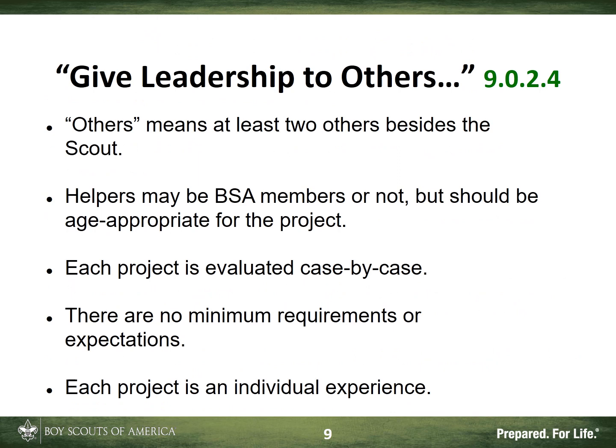Give leadership to others. The requirement says to give leadership to others. Well, what does that mean? What does others mean? Others means at least 2 other people besides the scout. It says as many people as are required to get the project done. Helpers may be BSA members or not, but should be age appropriate for the project.